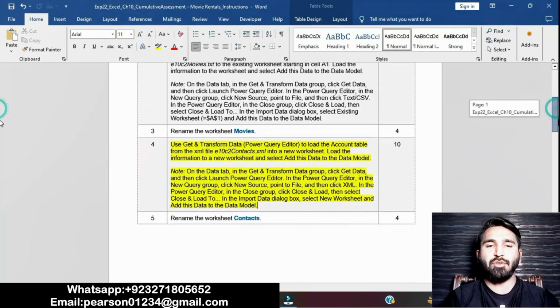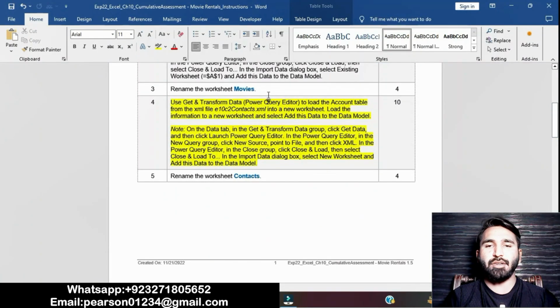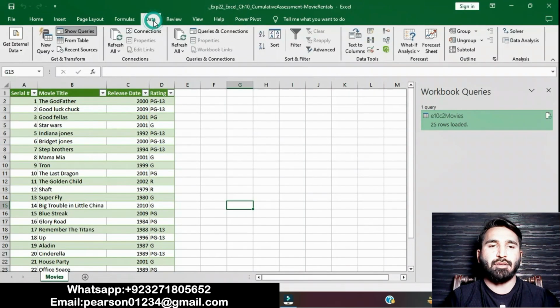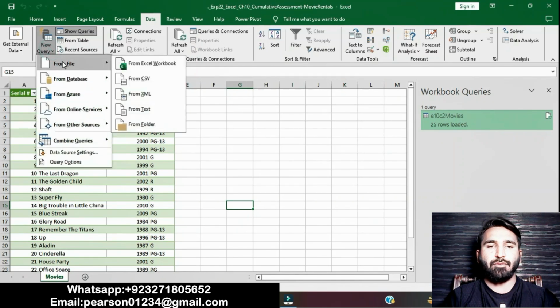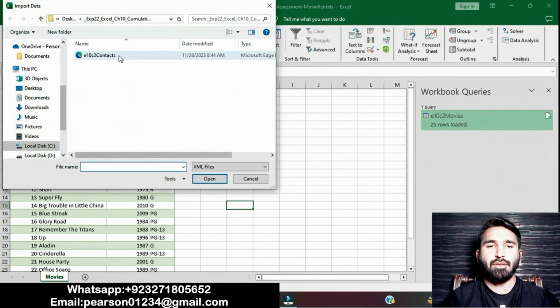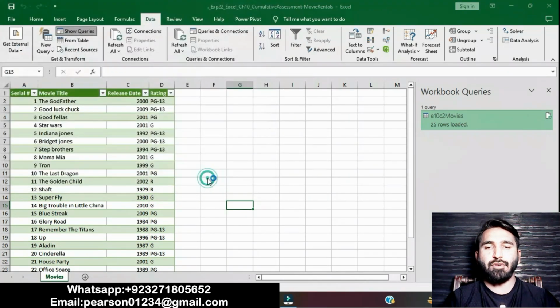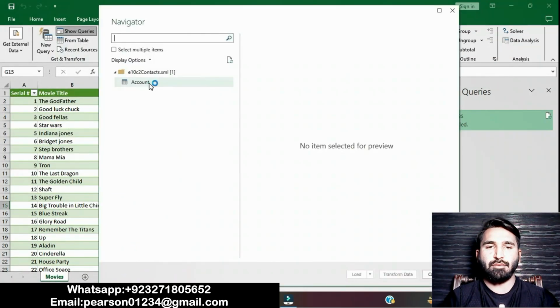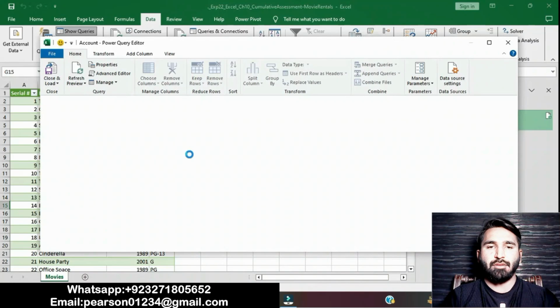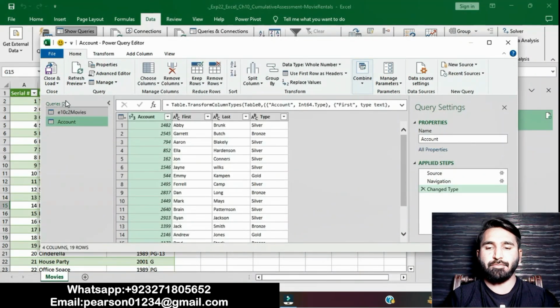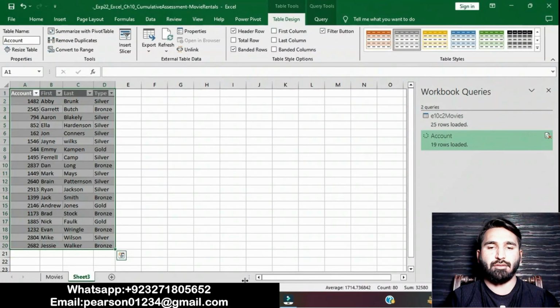Now moving on to question number 4. Question number 4 is to use Get and Transform Data, Power Query Editor, to load the account table from the XML file E10 C2 contact XML into a new worksheet. Go to the Data tab, go to New Query, From File, From XML file, E10 contacts, import this file, then Account, then load this. Then Close and Load. It's done.